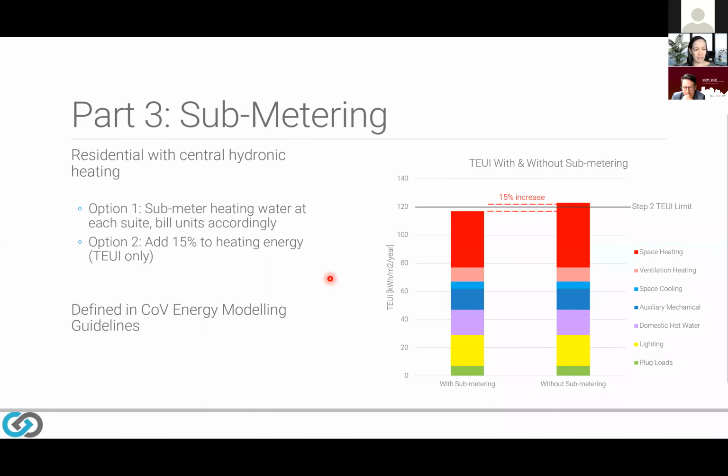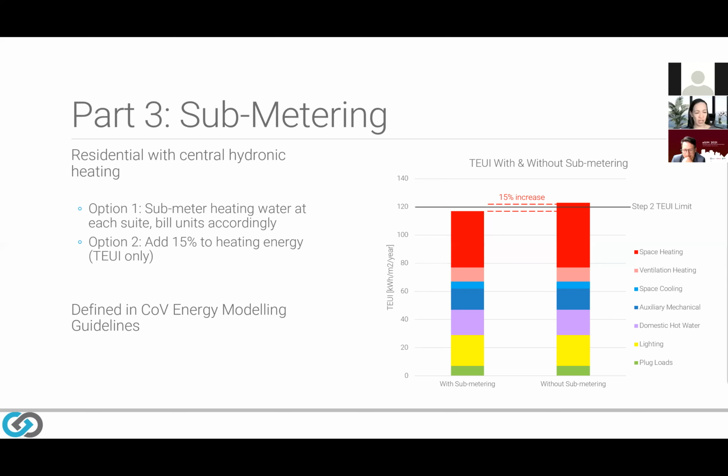I also mentioned that there's this Part 3 adjustment for submetering. This is for any residential building with central hydronic heating. It comes out of a research project from the City of Vancouver from several years ago, where they looked at buildings where occupants pay their own utility bills versus when they're billed on a square foot basis. What they found was that if you're just billed on a square foot basis, you tend to use on average 15% more heating energy, just because you're not getting that feedback loop on your cost side.